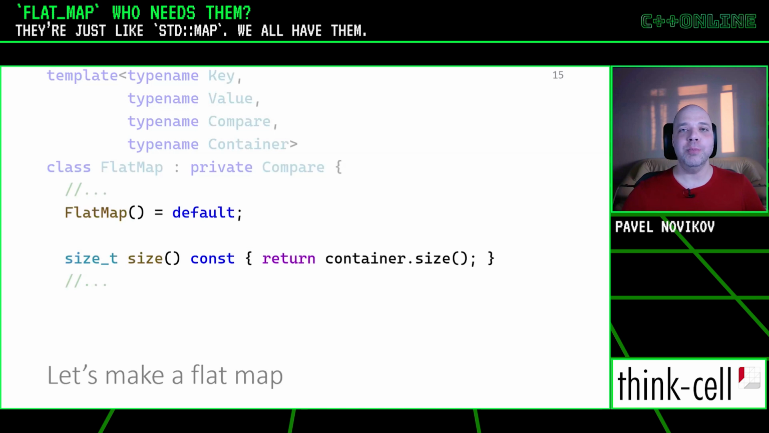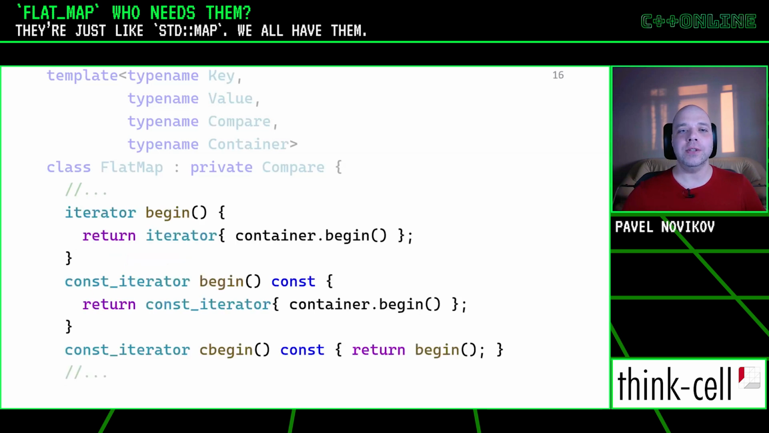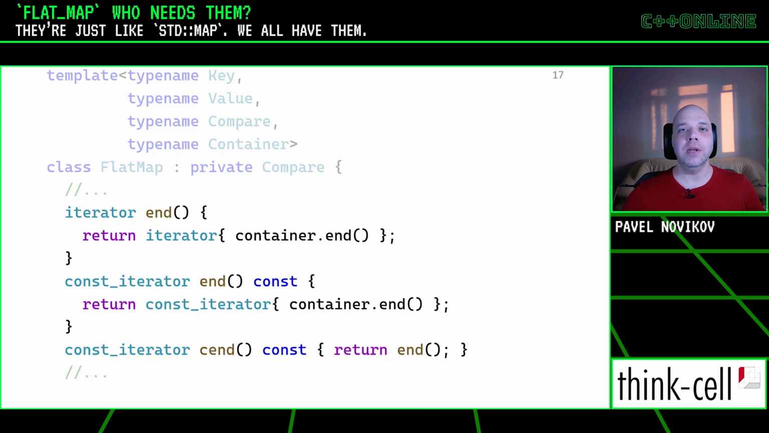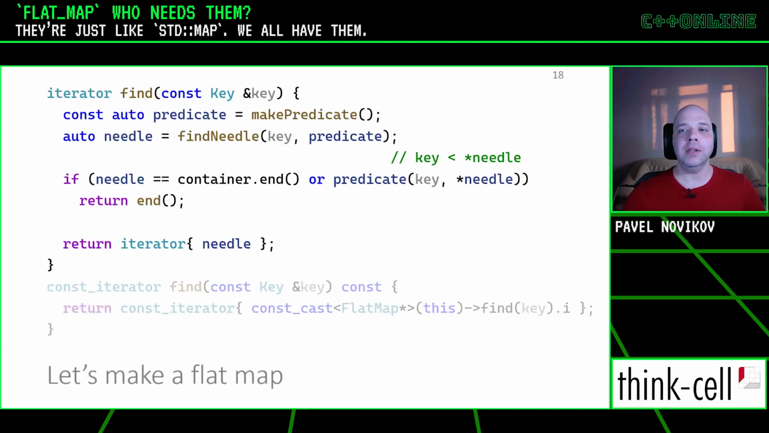So to slightly more fun stuff, we have the default constructor. We have the size method that basically translates the size of the internal container. We have begin functions that adapt iterators returned by the container begin method. We have end methods that respectively adapt iterators returned by the container end. And finally, we come to the meat of the implementation, so to speak. This is the find function.